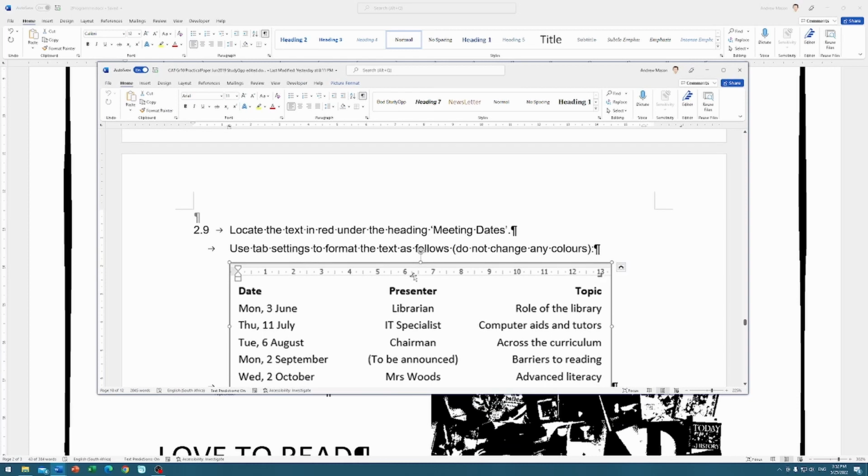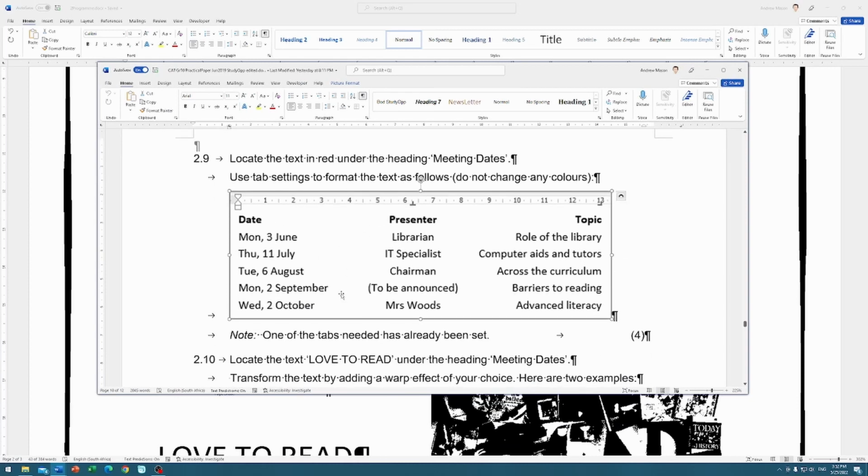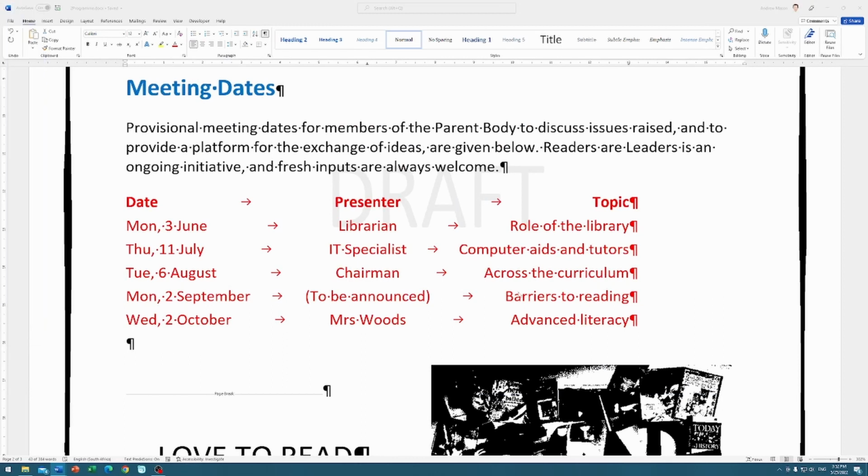Center tab, which is an upside down T, no leader lines. Right tab, I know it looks confusing because it's going to the left, but it's aligning the text on the right and pushing it to the left, and it's also got no leader line here. That's exactly the same as my example here.